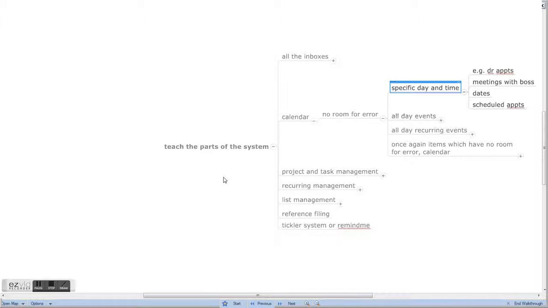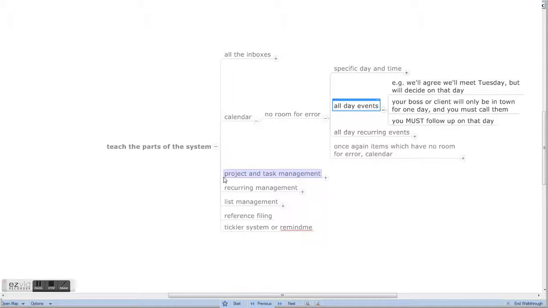Now, the other thing that you use it for when there's no room for error is all-day events. Let's say I'm going to say, hey, I'm definitely going to meet you on Tuesday, but we haven't decided yet on the time, but we're definitively meeting Tuesday. We'll just make an all-day event to say, hey, call X regarding meeting up today. Maybe your boss or client is only going to be in town for one day, and you've got to call them on that day, and you must be following up on the day. Once again, to reiterate, the calendar has no room for error, and it is just your main hub that you're going to be operating from.